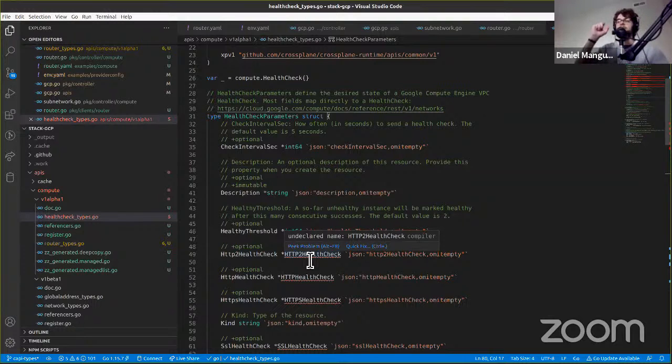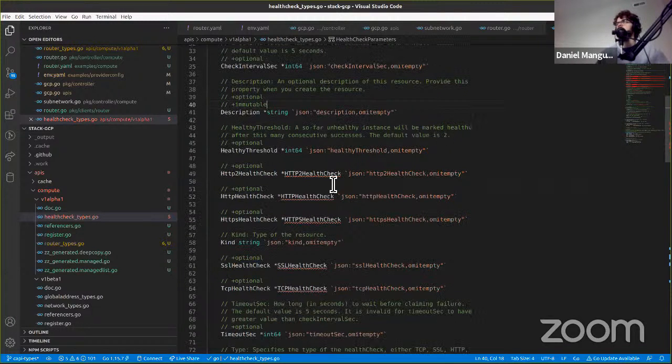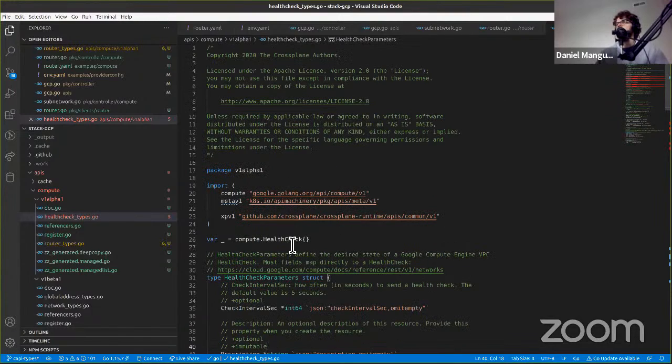If instead, when a user submitted no value for that, we said, all right, we're going to go ahead and set it to 2, then if the cloud provider changes default behavior, that would be unexpected for the user, because we're defaulting to 2, but maybe the cloud provider is defaulting to 3 or something like that. All right, HTTP2 health check.